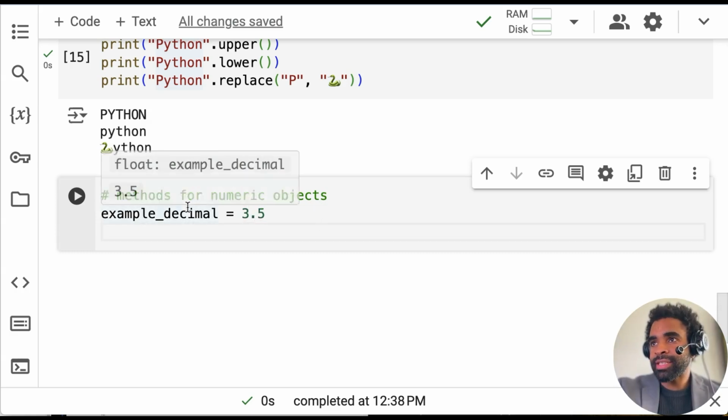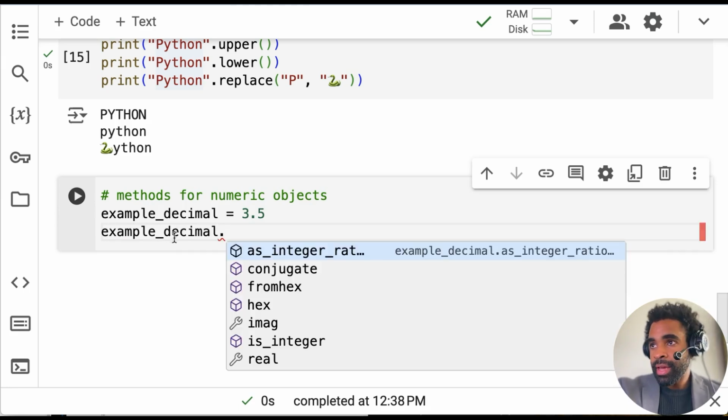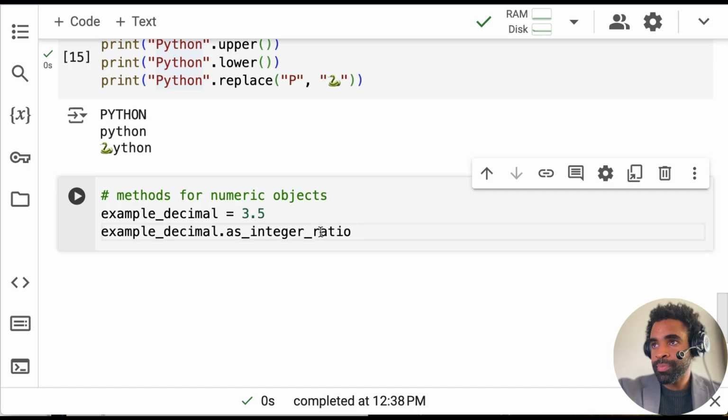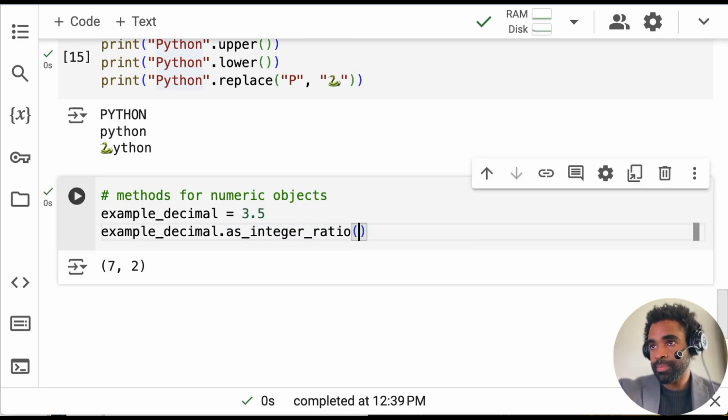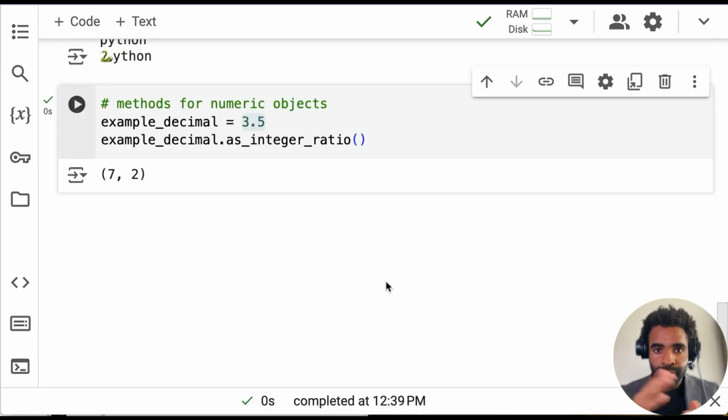And one method that's accessible to this decimal is the following. Example decimal, whoops, and we type a period. And we're going to use as_integer_ratio. This is going to convert the decimal into a fraction. So let's put our parentheses there and run this code. And as you can see, it converts 3.5 to 7/2. So that's your rapid introduction to functions and methods. Let's try some practice now.